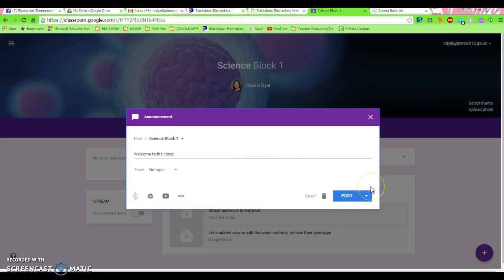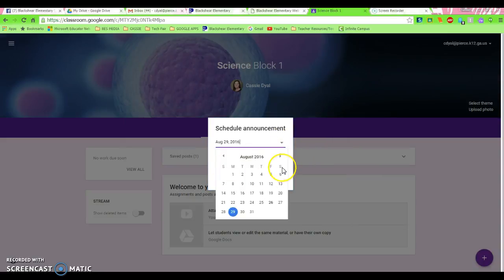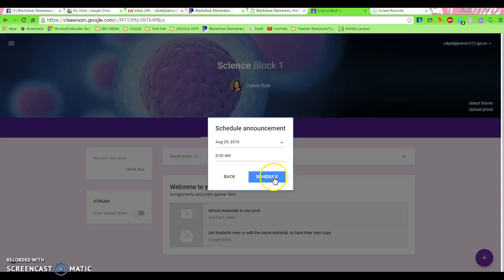If you would like to schedule this post for later, maybe you have time now to sit at your computer and work on the announcements and assignments, but you're not ready for the students to be able to view this yet, click the drop-down button next to the word Post, and you can simply schedule the announcement or assignment for a later time by clicking Schedule, and it will allow you to pick anywhere on the calendar that you would like for this announcement to post, as well as the time, and then click Schedule.